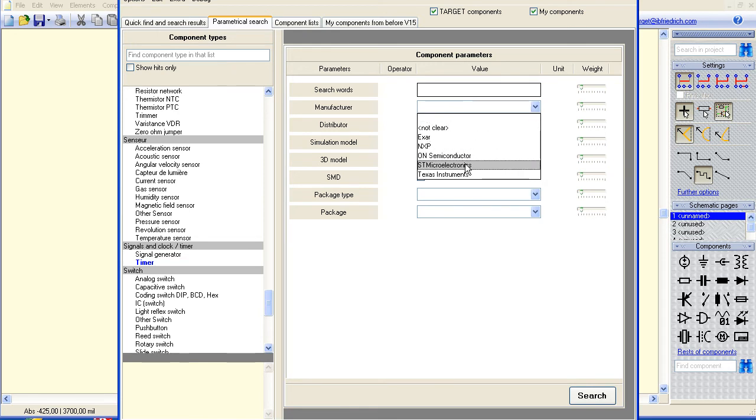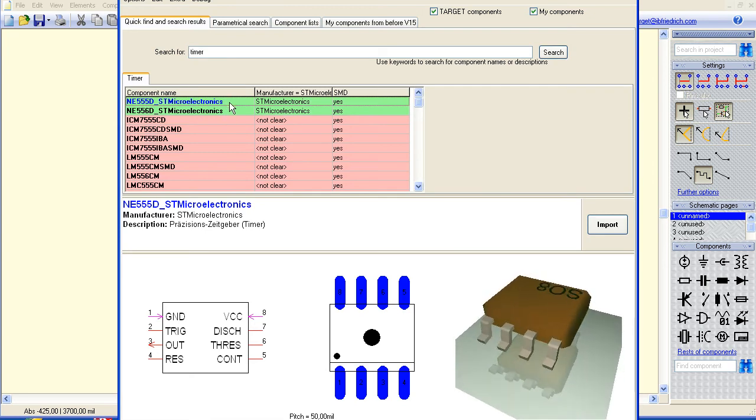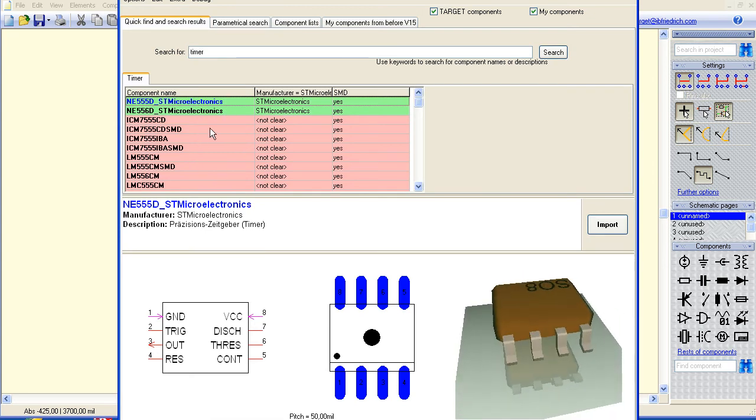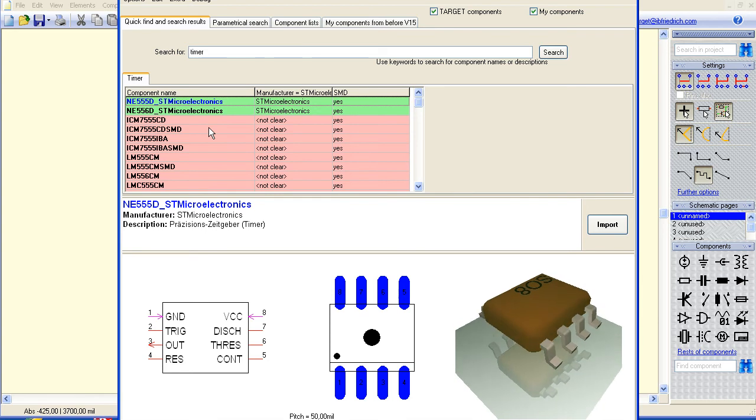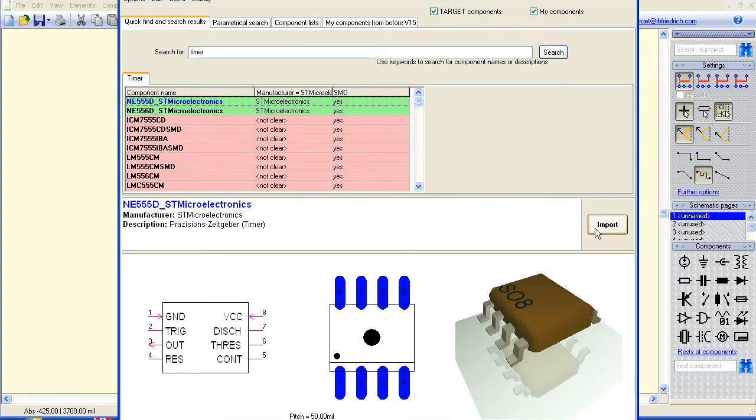We search for a timer of ST Microelectronics in an SMT package. Two parts are matching; the others in fact have SMT packages, but they aren't from ST Microelectronics. Using button Import, you would get the part into the schematic and layout.